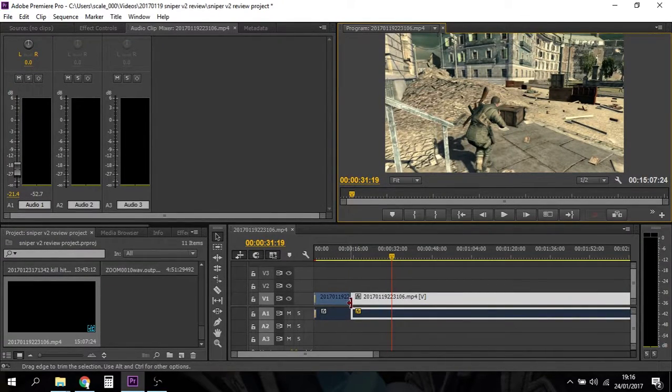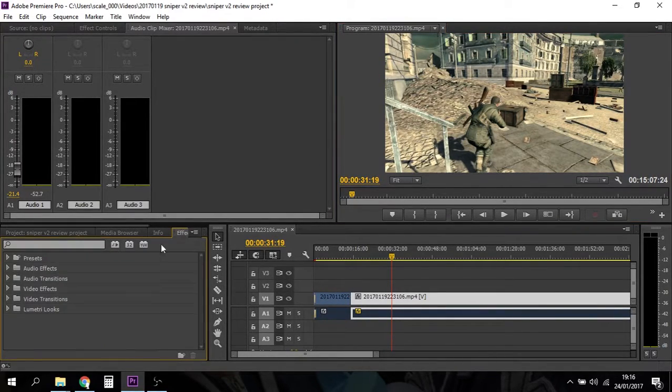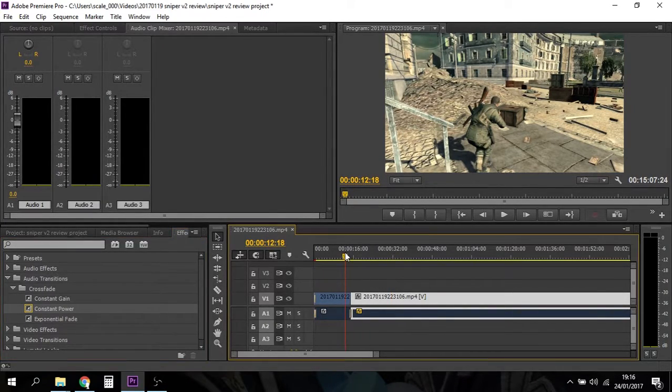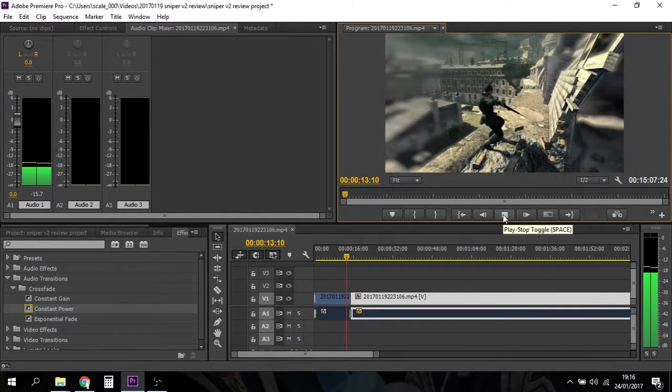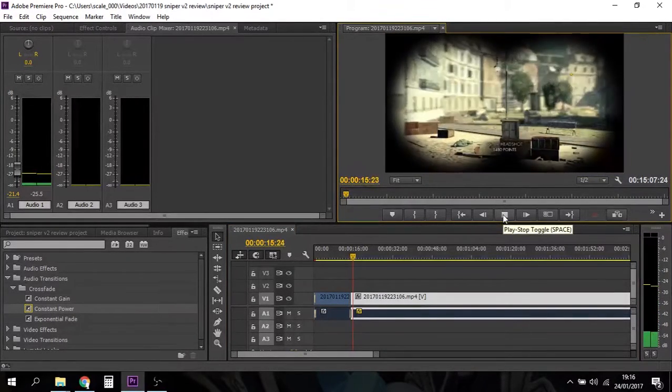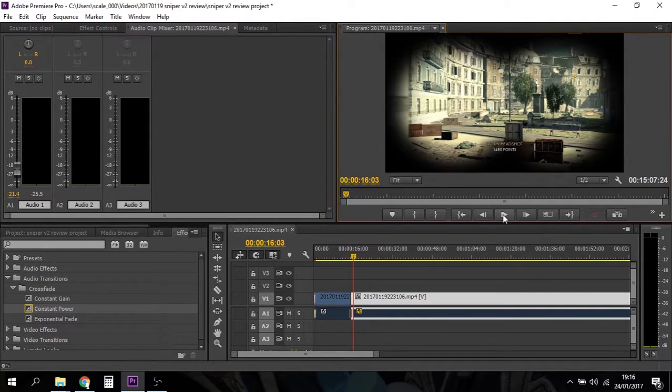Now we could just have a hard transition here on the audio, but what I might like to do is go into the effects panel, go into audio transitions, crossfade, and something like constant power, and you just drag that across and put it on the audio timeline there. And so that will give us a smooth transition like that. So it won't be jarring at all.